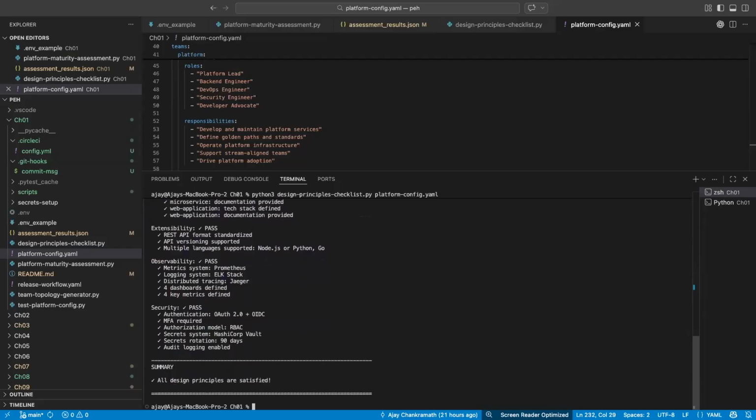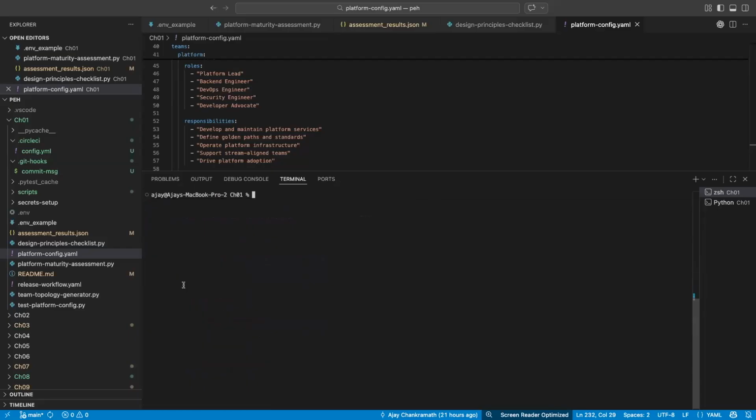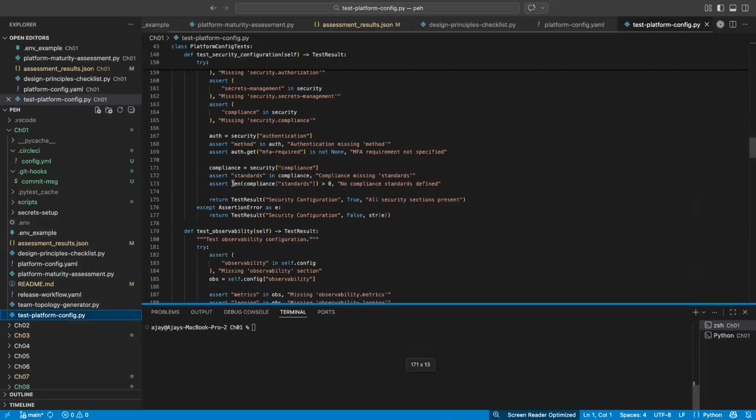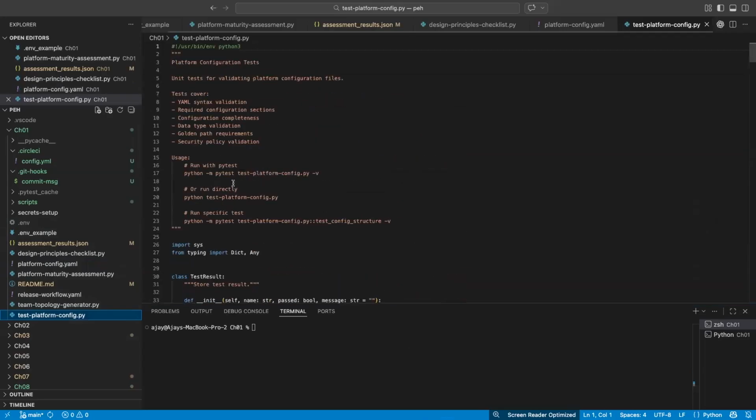Now, the next thing we're going to look at is running the unit tests around this. This provides you an input saying how many tests have been set up and whether they have passed. We're going to be using PyTest, which we installed earlier. So let's look at test platform config. Where would that be? Okay, test platform config. That tells you how to set this up.